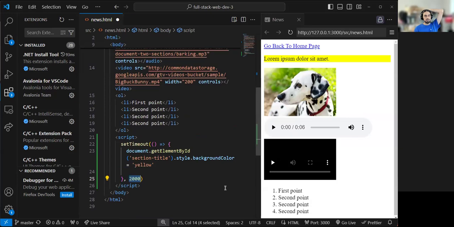And after 2 seconds, it executes this line, which will find the element whose ID is section title and go to its style properties and change the background color to a new value on the right-hand side, that is yellow. So that's why you see what you see there. Okay, that's pretty much how we do it in JavaScript. We find a way to find the element and then we manipulate it, change its properties.